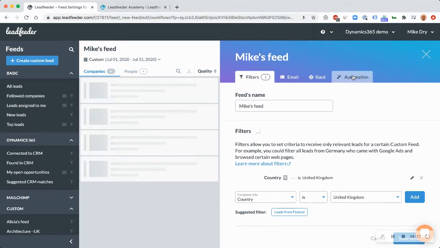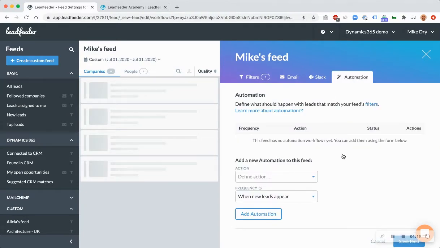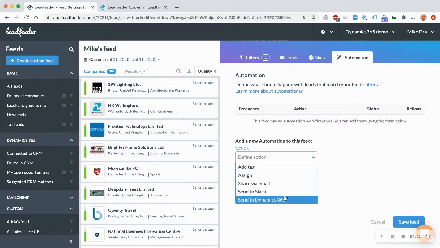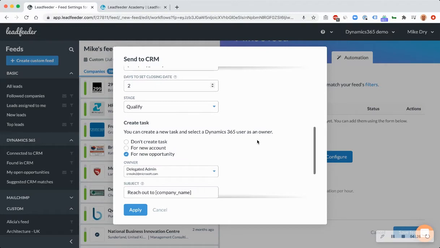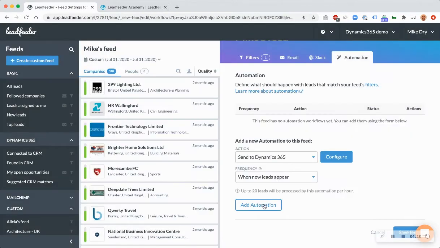And if you'd like to send those across to your CRM, you can do so by going across to automation, choosing Dynamics, clicking configure, and then completing these options here, clicking apply, add automation, and save feed. And then after that process is complete, all new leads will drop off into the CRM for you to follow up.